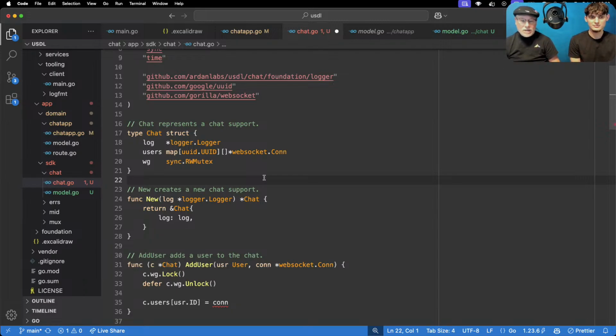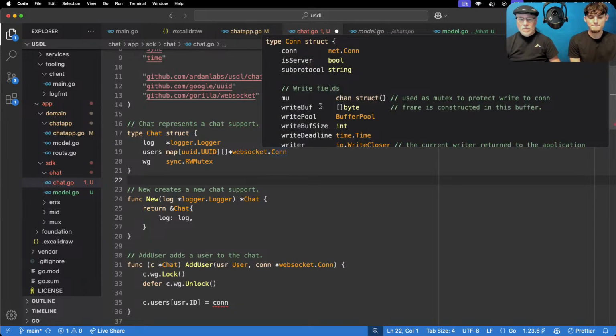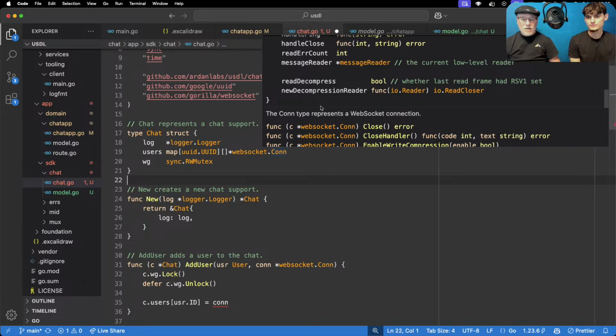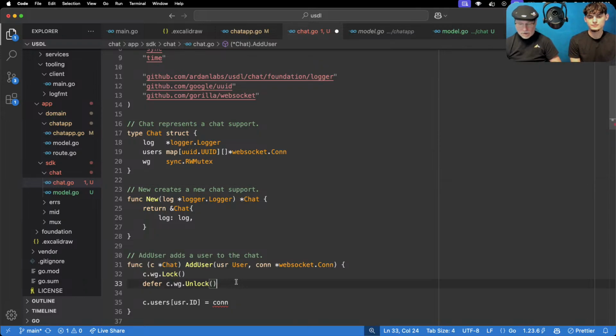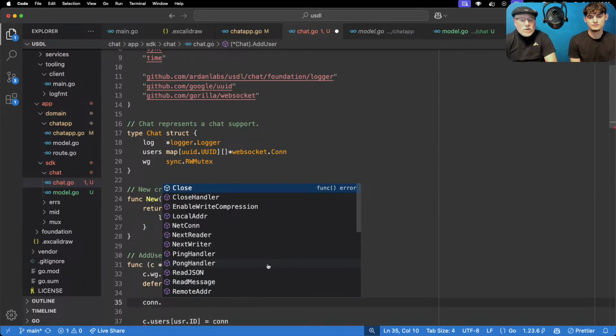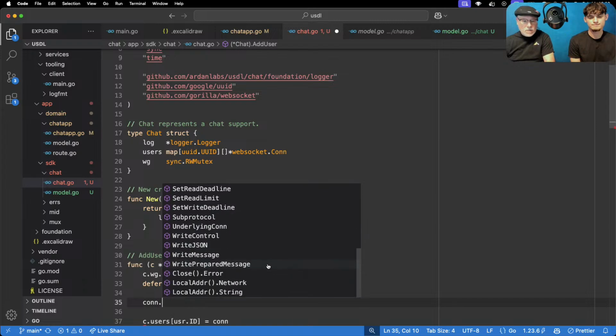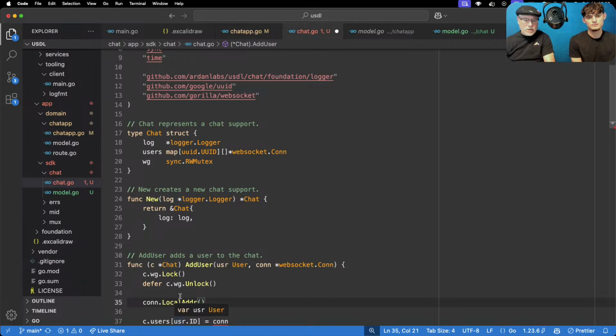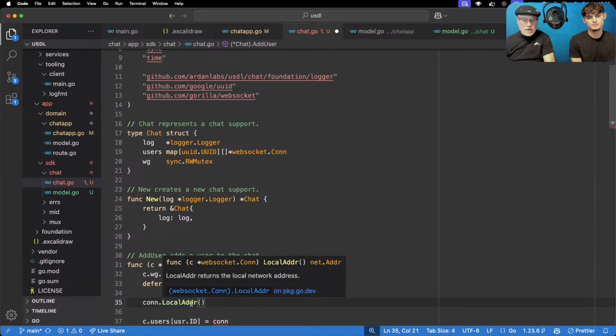Now, the problem with this, though, right, con as a struct, there's nothing sort of exporting about it. There's no real way to know. I mean, there's a local address. I don't know what that sort of returns. Returns a net address.